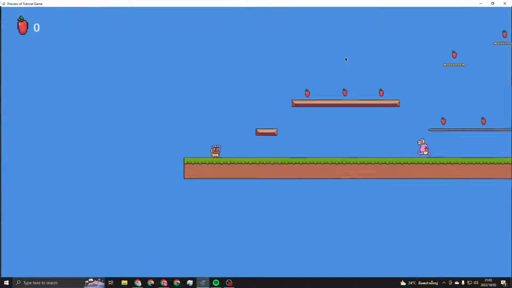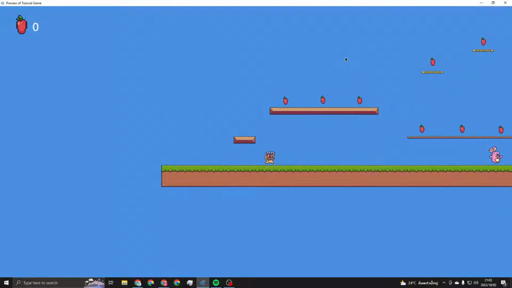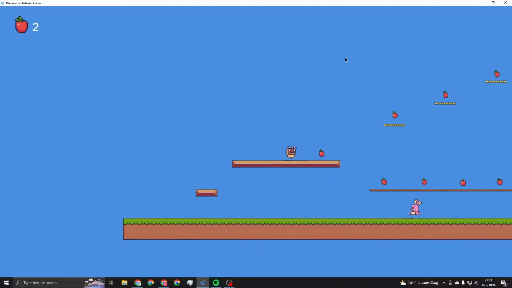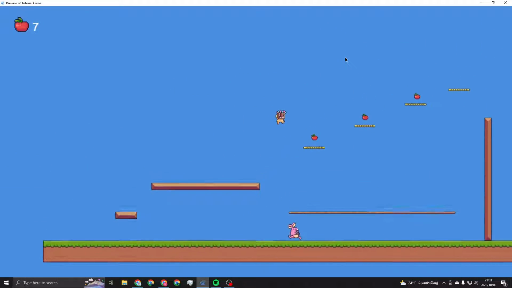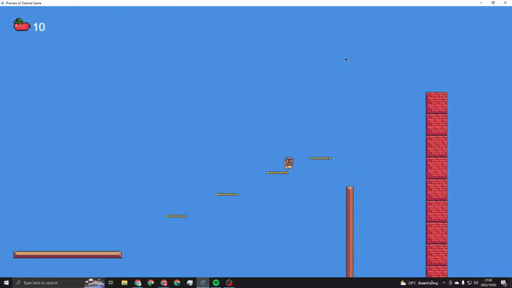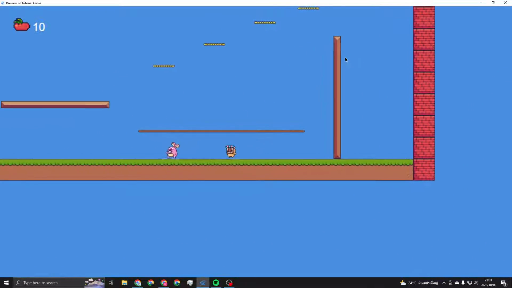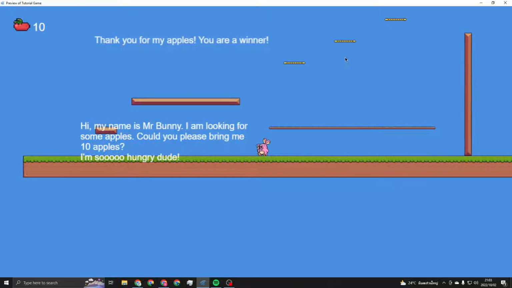Preview. So let's collect our 10 apples. 1, 2, 3, 4, 5, 6, 7, 8, 9, 10. And now we talk with Mr. Bunny. Thank you for my apples. You are a winner.